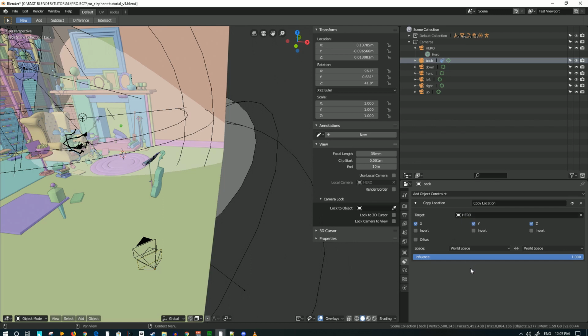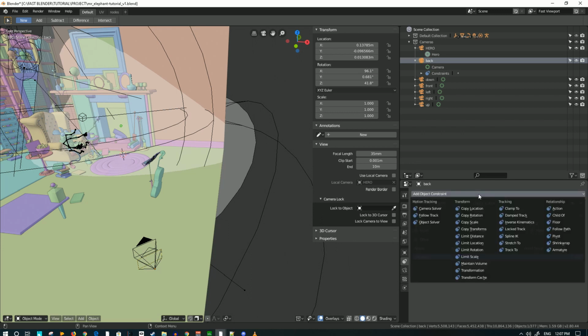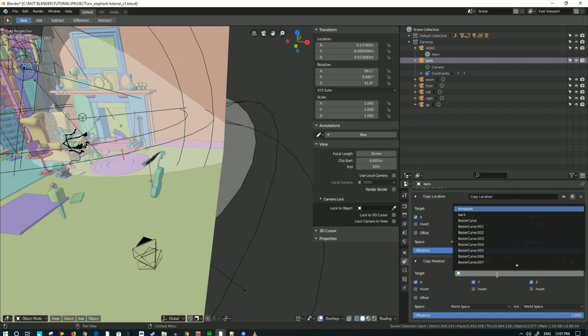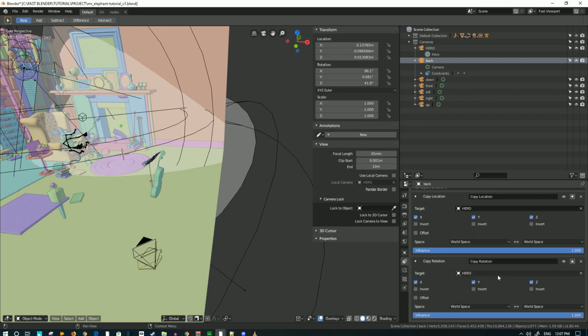There. And we also want to copy rotation. Add constraint, copy rotation, Hero, offsets, and what if we do this?